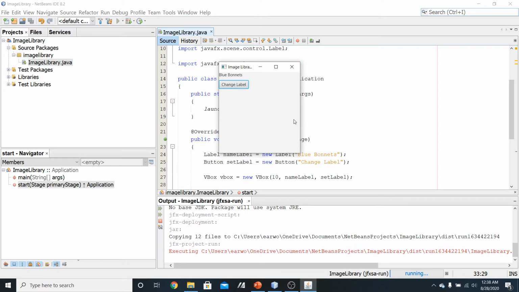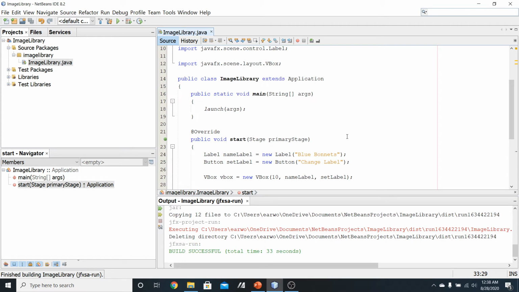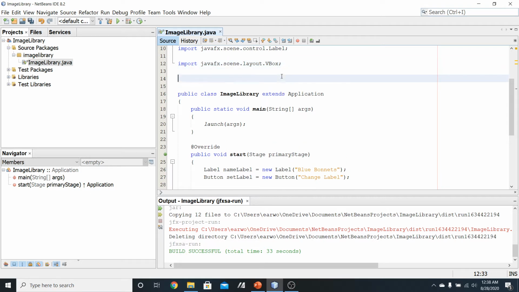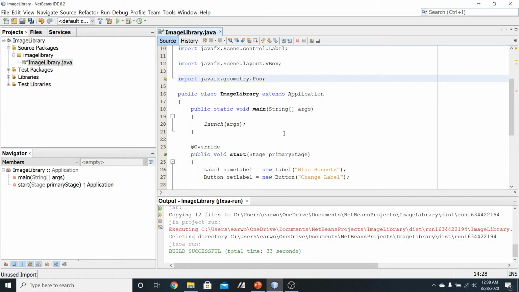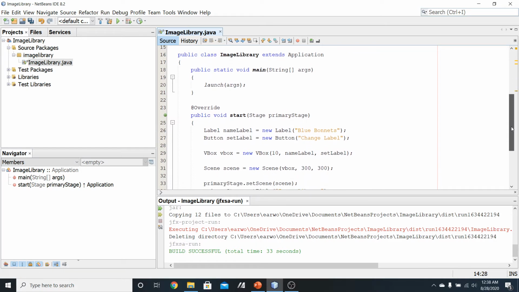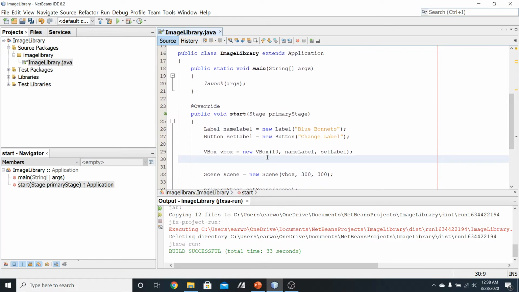We can also see, since the title doesn't quite fit, that maybe we do want to make this a little bit wider than 300. So let's go ahead and make a couple of modifications and also start adding the event handler for this. Let's do one more import for the Pos class. So we'll get some geometry, the Pos. We're going to use this to set up that center alignment for our VBox. So right here, we'll do vbox.setAlignment, and then Pos.CENTER. For the width right here, we're going to set this to 350.